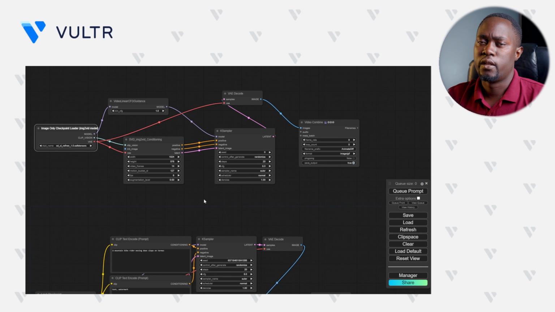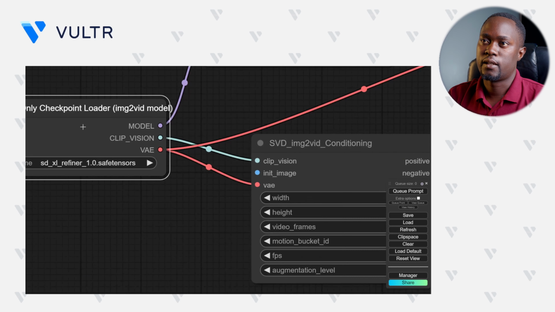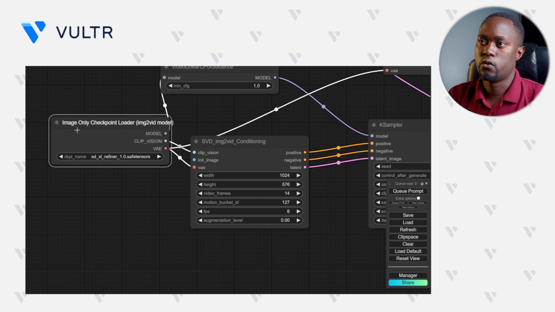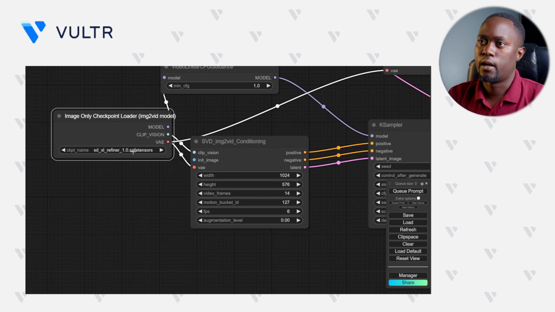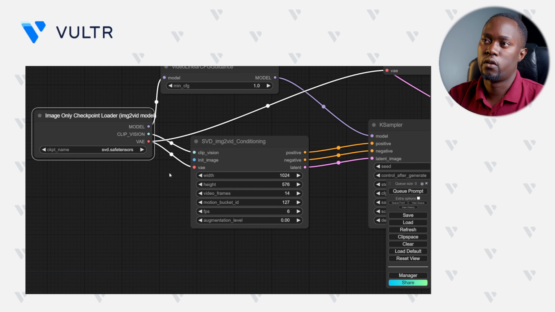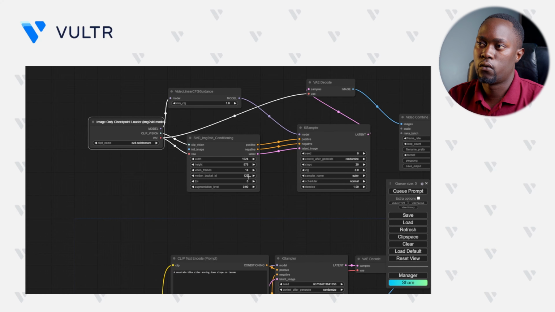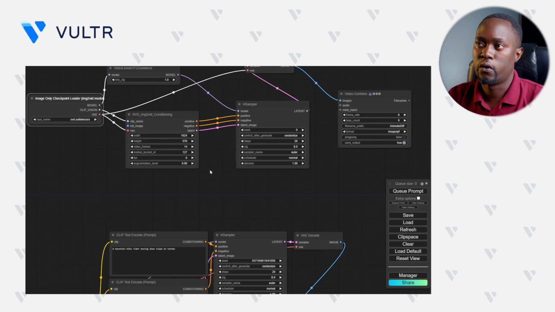So we've now interconnected this new workflow, but we've not actually set the Stable Diffusion model to use. So let's go ahead and actually click this checkpoint name and select SVD. By default, Stable Video Diffusion is available in the Vultr Marketplace application for ComfyUI.